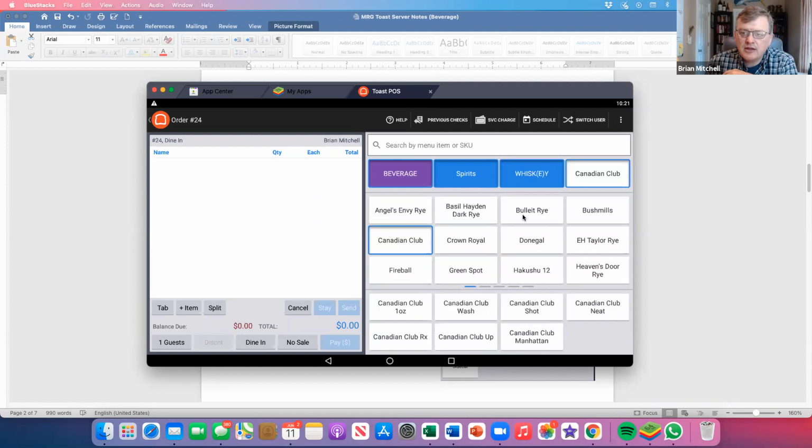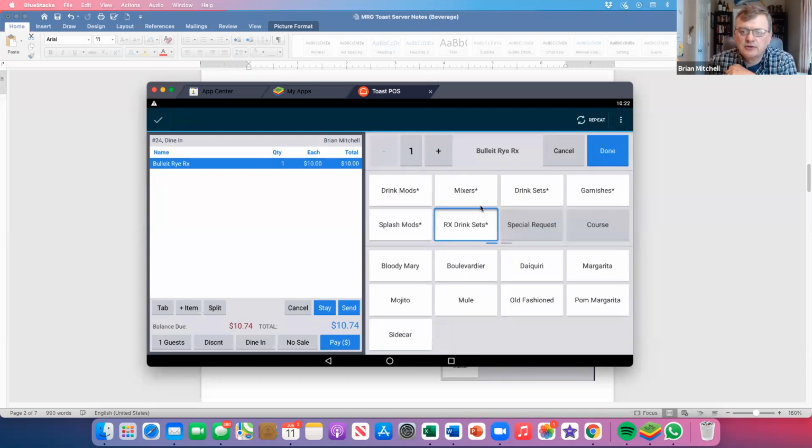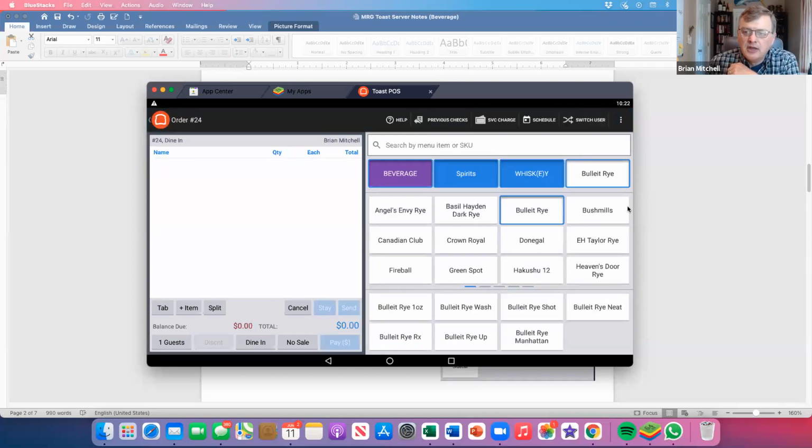Bullet Rye, okay. So we want to order a Bullet Rye Old Fashioned. We have to go to the Bullet Rye and then the Bullet Rye Rocks option here. On this screen, you have to slide over to get to the rocks drink sets. But once you click on the rocks drink sets option, then your Old Fashioned appears, and that tells the bartender, when you send the order in, that they're going to make you an Old Fashioned out of Bullet Rye. You also have the option to garnish that, obviously, if you want to throw another type of garnish on there. And all of the other drink mods are available to you if needed for whatever reason. Any questions on that?